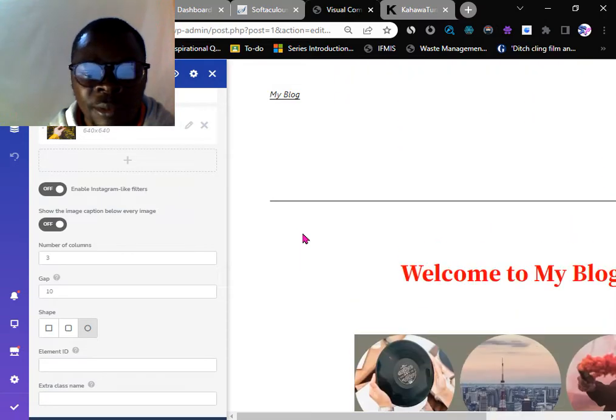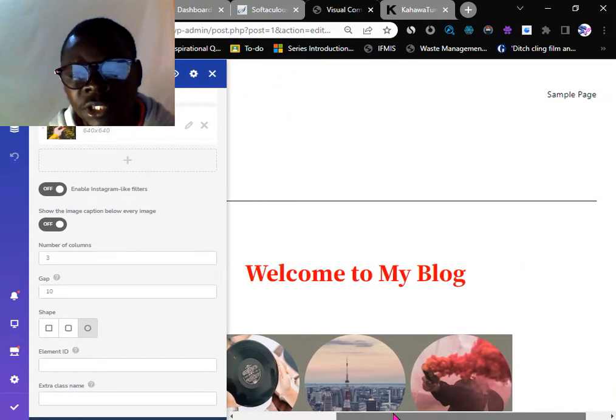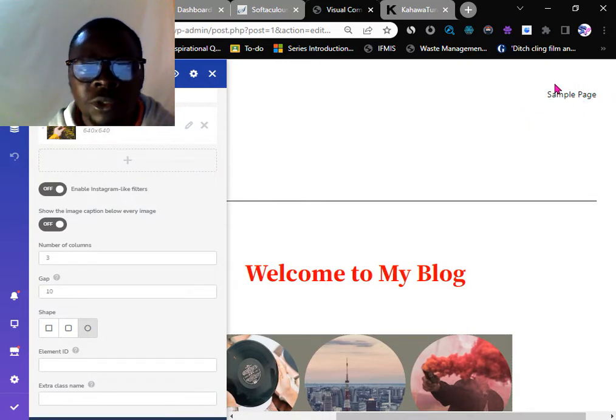And remember, I've said this blog here, this is now the name of this site. So this one you cannot edit from here, but you edit it from the back end. This sample page here, I've said this is a navigation menu. So this one you change from the menu section, of the front end.